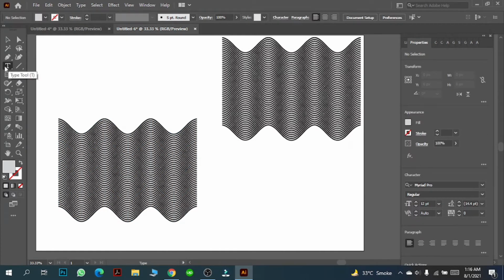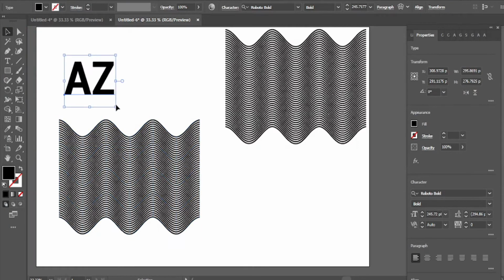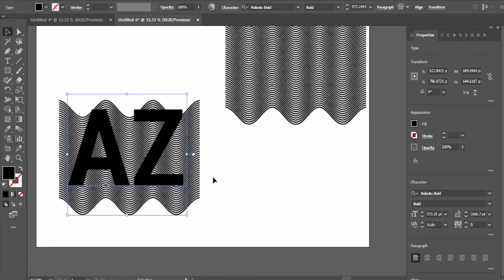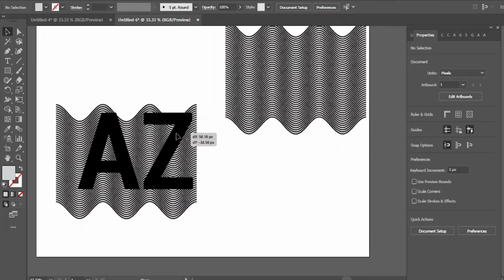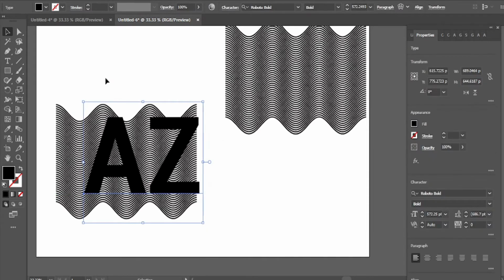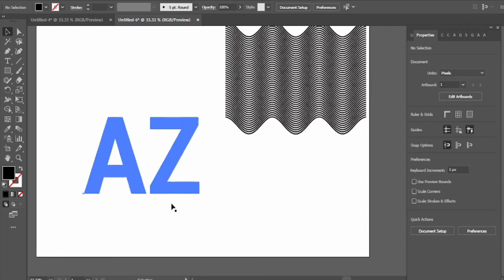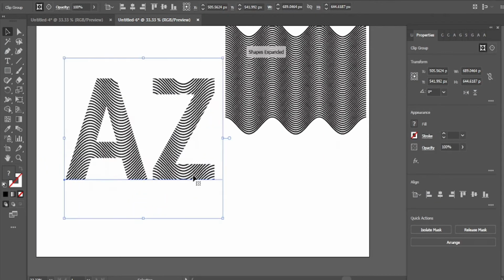Select the type tool, write a letter from A to Z. And drag it here, now adjust this. Select both of them, right click and make clipping mask. Look at this. This is a beautiful wavy effect.